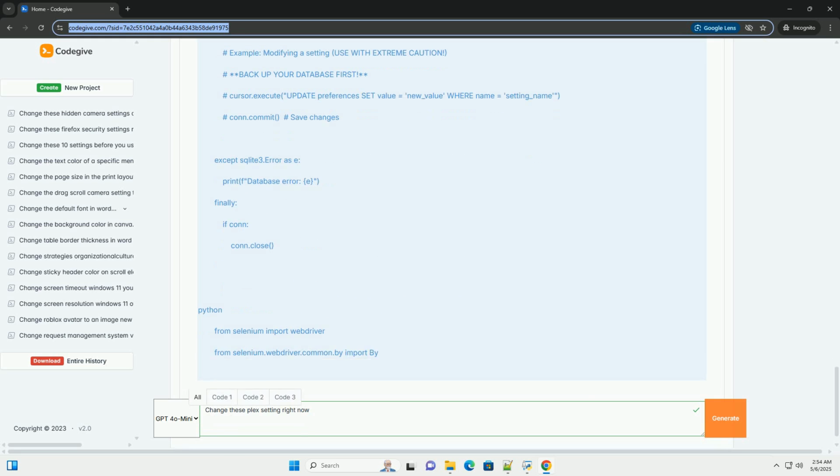Complex relationships: Plex uses complex relationships between tables. Simply changing a value in one table might not be sufficient to achieve the desired result. Three: scripting the Plex web interface, using Selenium or similar.